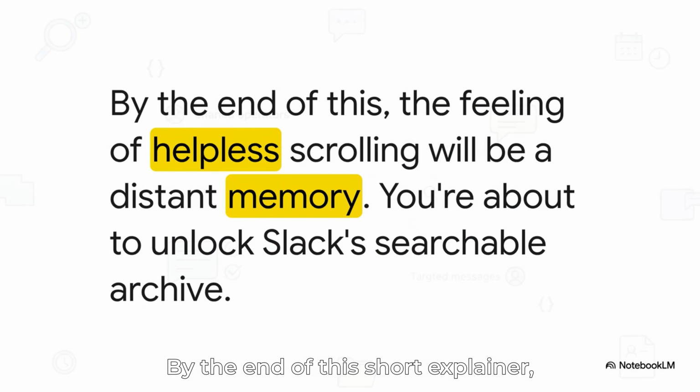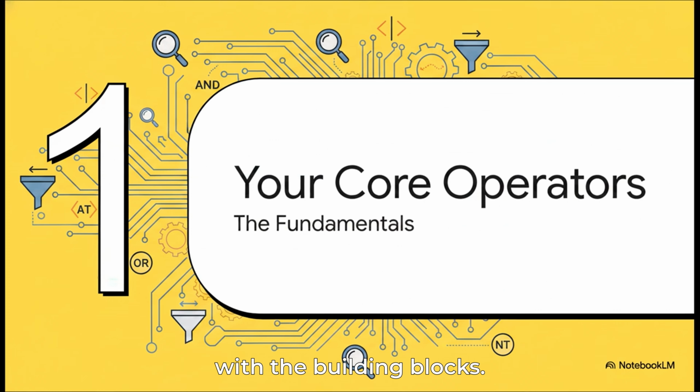I'm serious. By the end of this short explainer, that feeling of helpless scrolling is going to be a thing of the past. You're about to learn the system that unlocks Slack's true power as a perfect, searchable archive of your team's brain. Okay, let's start with the building blocks.